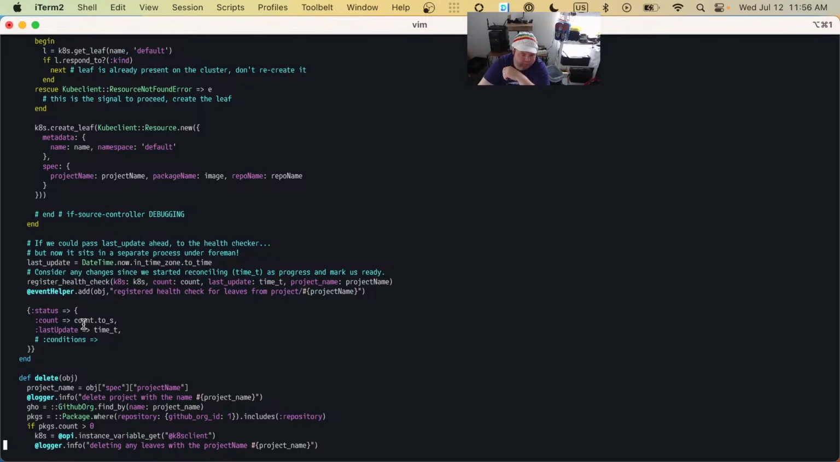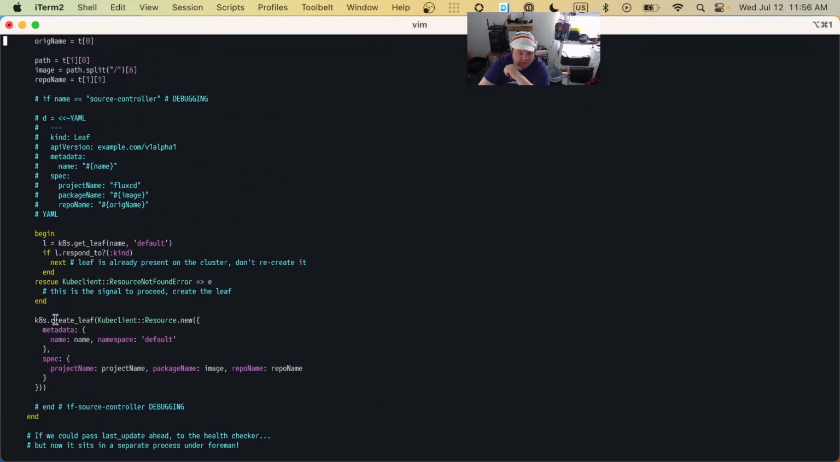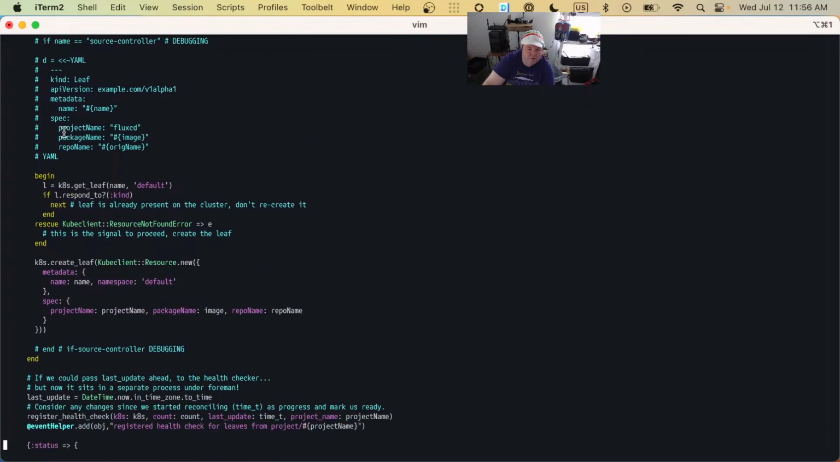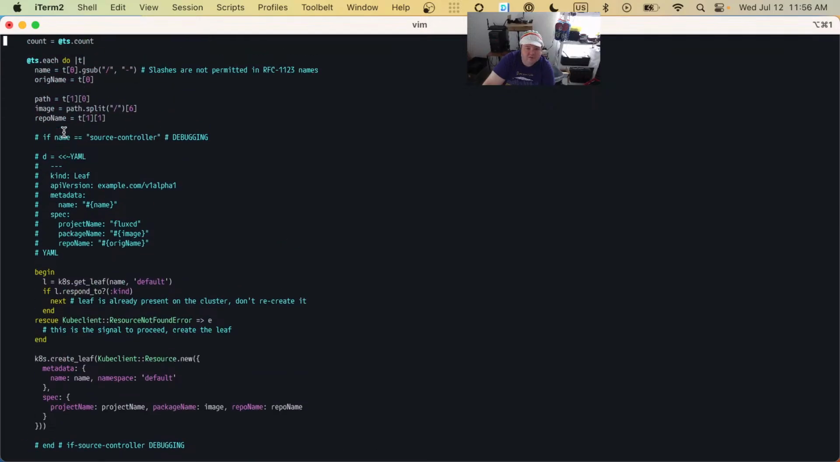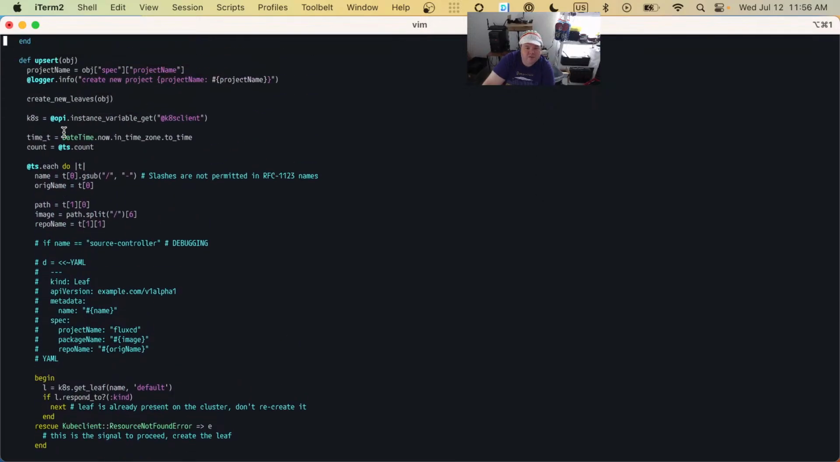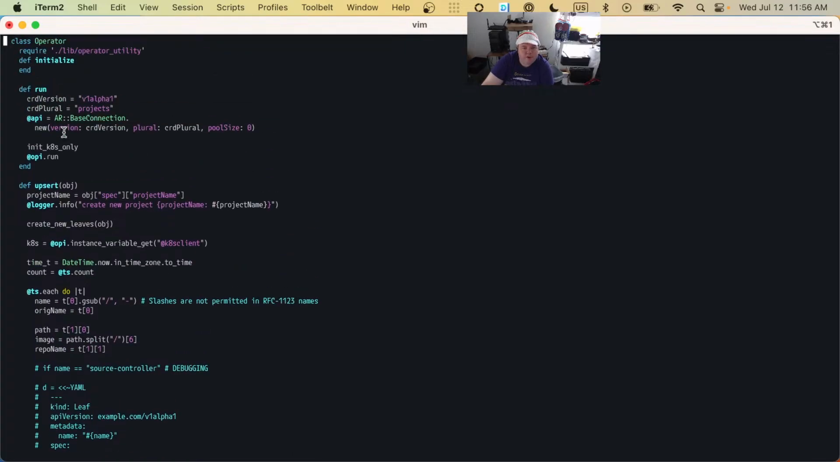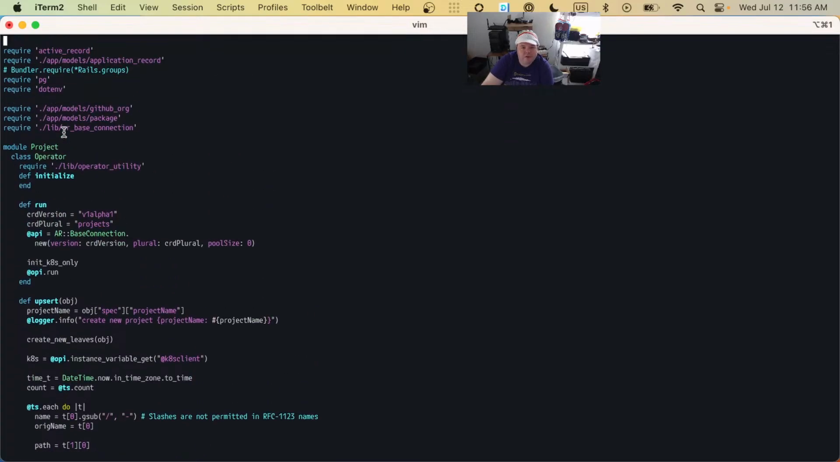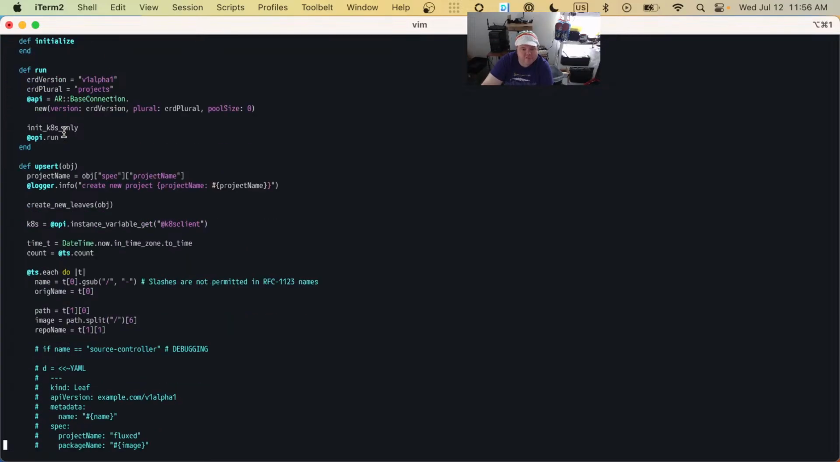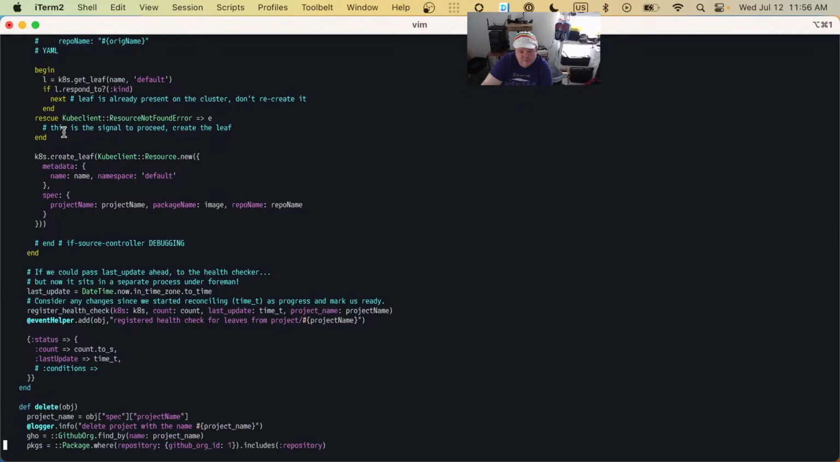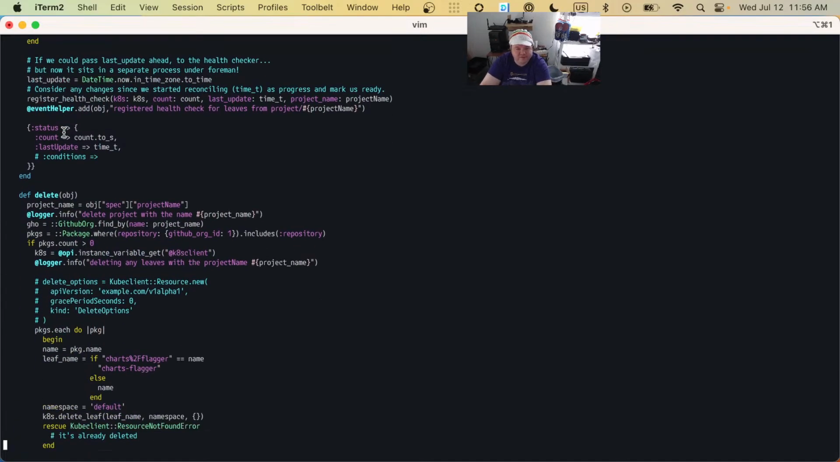And there's no accounting between parent and child here. Like I said, it's not a very good controller, but it does create a leaf for each of those T's. And it does it in a synchronous way, not an asynchronous way. So this is the project operator, and it runs serially. It does not use fibers. Okay, so this is good. It's a good first example.